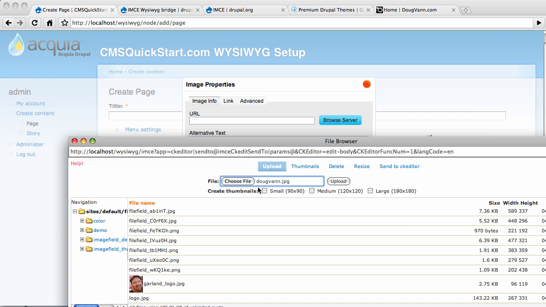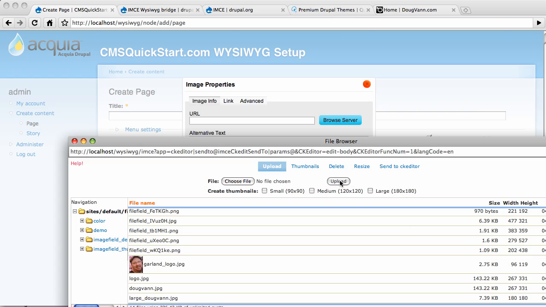Now here's an interesting option. I can also create thumbnails on the fly while I'm doing this for later use. Those are pretty small. This is a little bit bigger, and I don't recall the size of this image originally, but I think it's kind of big, maybe too big for what we're going to do. So I'll go ahead and create that large thumbnail. I'm going to say upload this, and it created the Doug Van JPEG and the large_Doug Van.